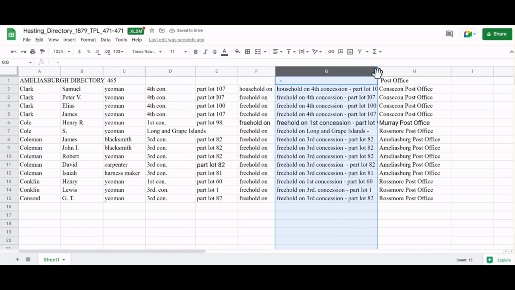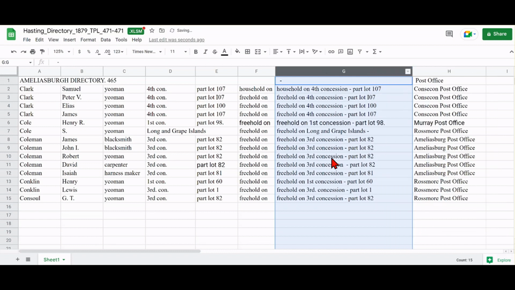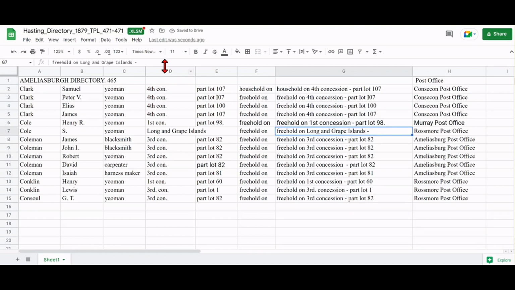Now, did we get what we wanted? Let's see. Household on fourth concession, full word, part of lot 107. I think we did. I would take out this up here. We don't need that. And this one right here is a special case. We don't need that as well. Other than that, I think we're good.